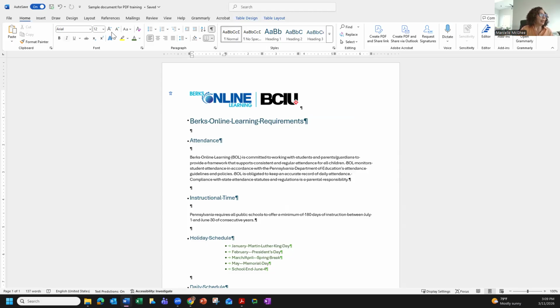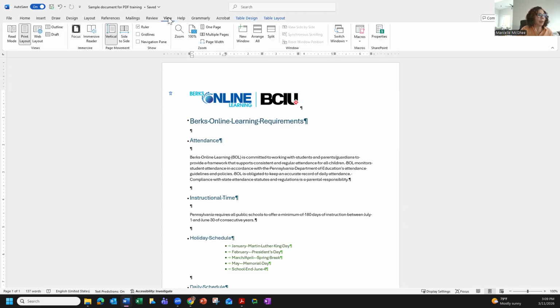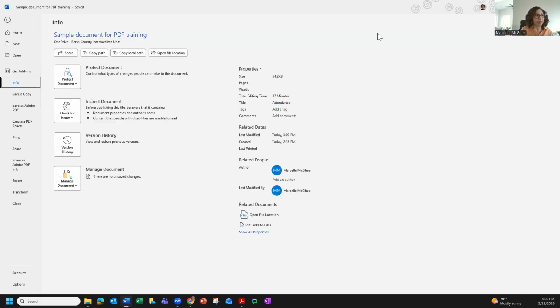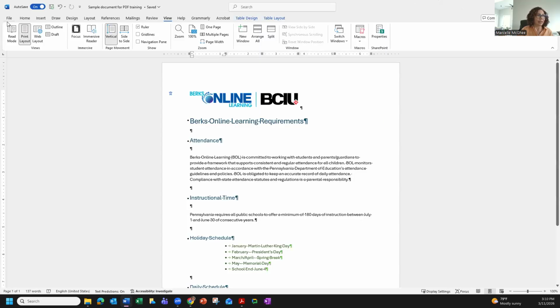So I'm going to do that by going to the View tab and clicking on Properties over here on the right. When I click on Properties, you get this menu. And here, I can add the title, which I already have. I can add the title to my document. Once I have the title added to my document, I can come back. It's going to save the title.